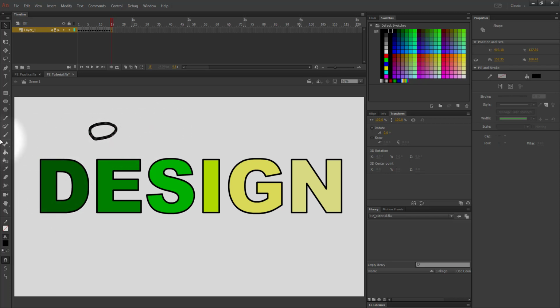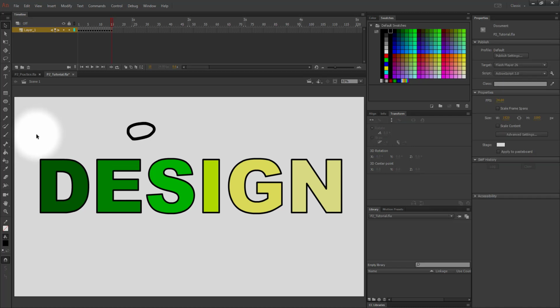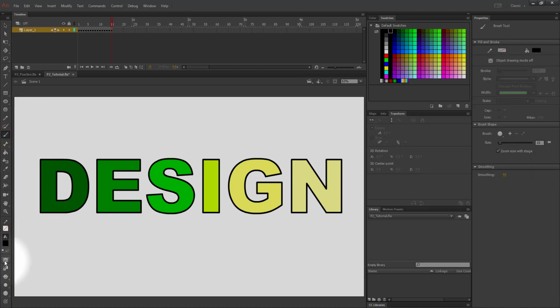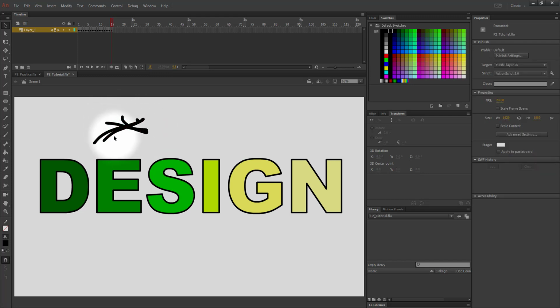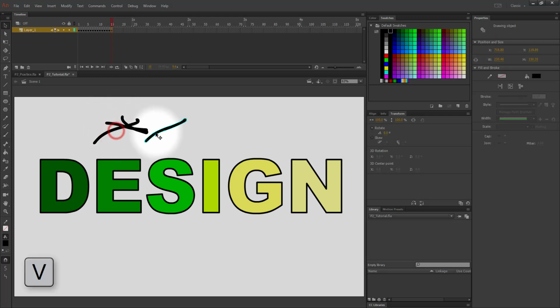One thing to be careful of, I'm going to do Control Z to get rid of that, is when you're in the paintbrush tool, there's this object drawing. So let me just show you what happens. I think it's easier if I show you. So then if I come to V, you can see how these are kind of separate shapes, which is good for some things, but not for what we're doing right now.